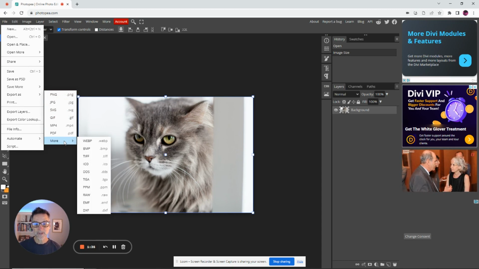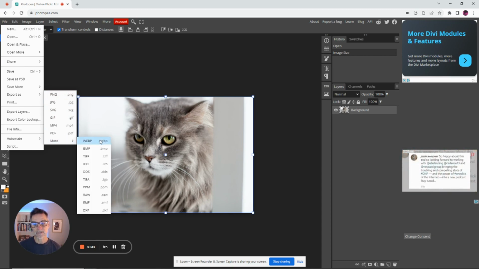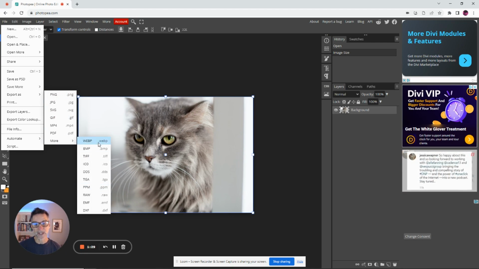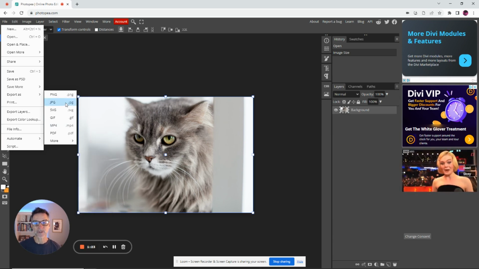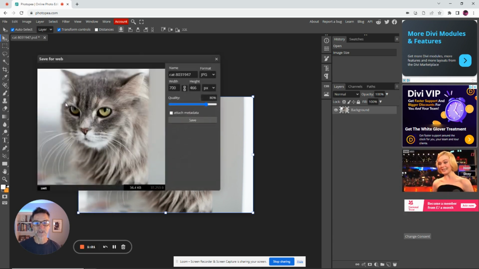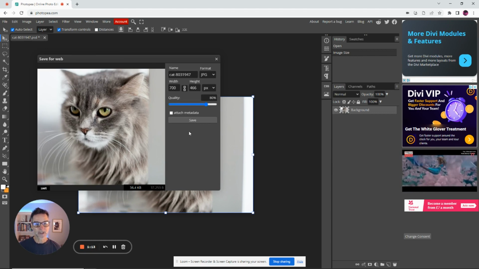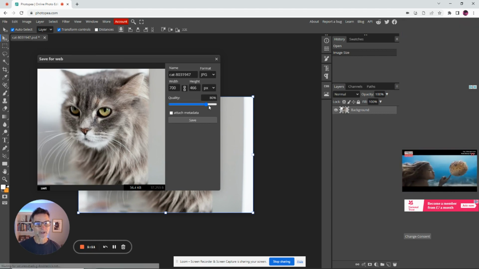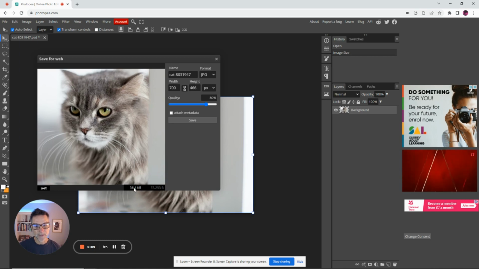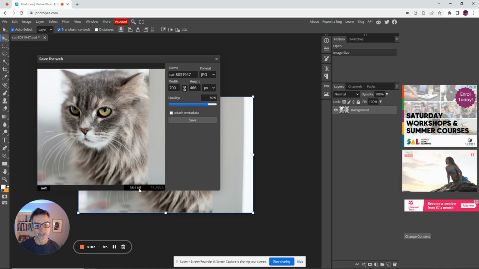There's more file types that you can select from. WebP is a popular new one, but in this case, I'm just going to use JPEG because I know that's going to be small enough size. So you can see now I can see a rendering of what the image would look like, and I can adjust my quality to adjust the file size. So I've got the quality slider here, and I've got my file size here, 36.4 kilobytes.